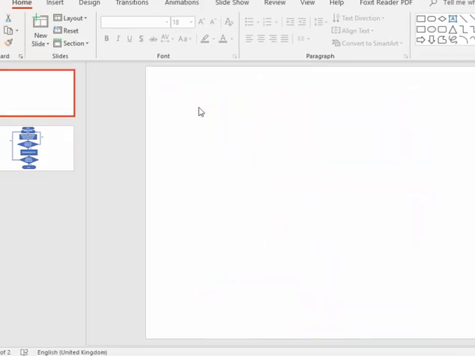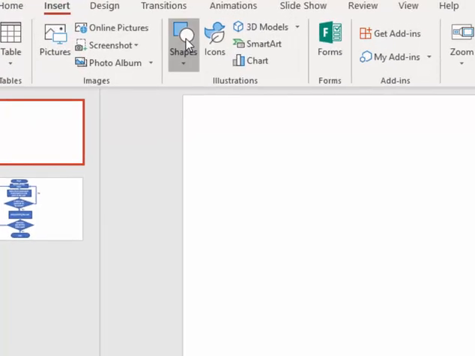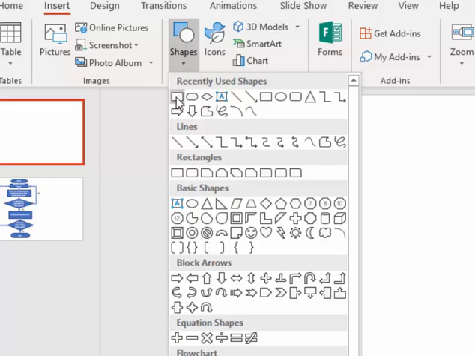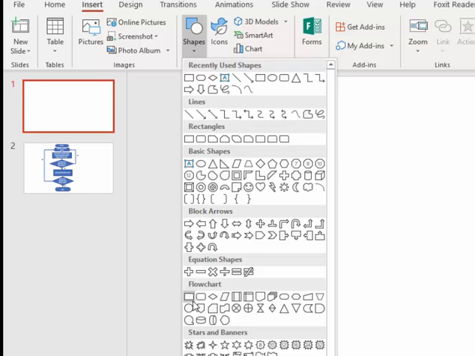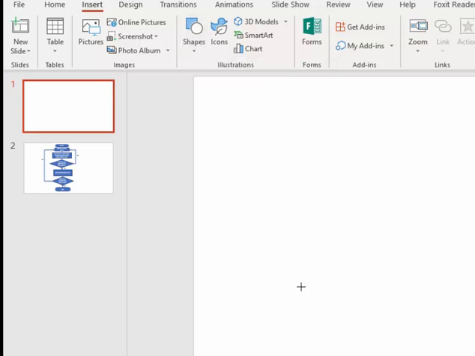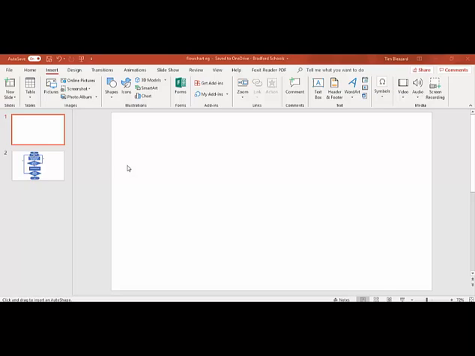If I just go to a blank slide, I'm going to go to Insert, Shapes, and you'll see I've got my recently used shapes up here, but down here we've got the flowchart. I can look on there, we've got the process, I've got an alternate process, and if I look along here it says terminator, so I'm going to click on there. So I've clicked on the terminator, so now I can drag this out.